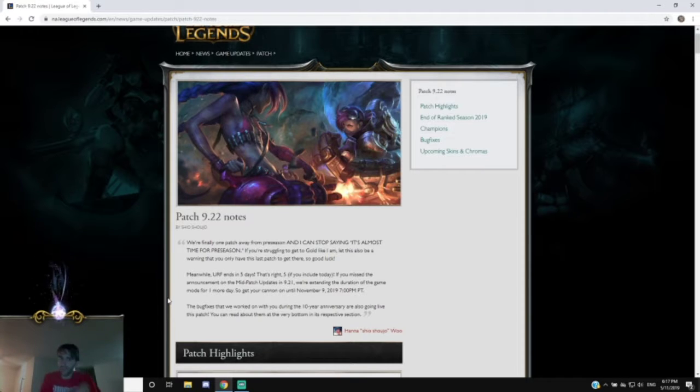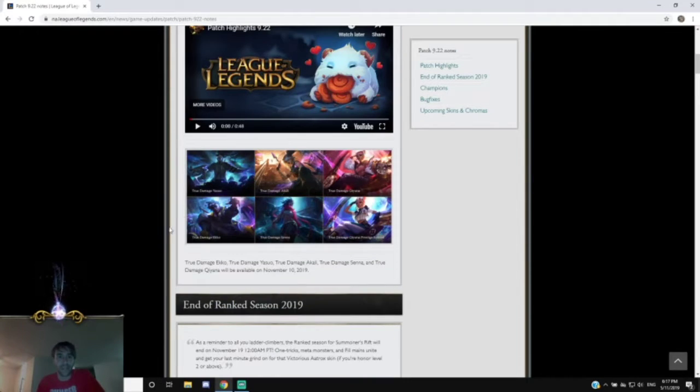But in any case, we're gonna move on to this patch at hand. First off, we are getting all the true damage skins: True Damage Yasuo, Akali, Qiyana, Ekko, Senna, and the Prestige Qiyana. They look okay. I don't really know how I feel about them aesthetically. Like cool, Qiyana's getting a skin. Akali's getting another one after she got KDA, so I don't know how I feel about that.